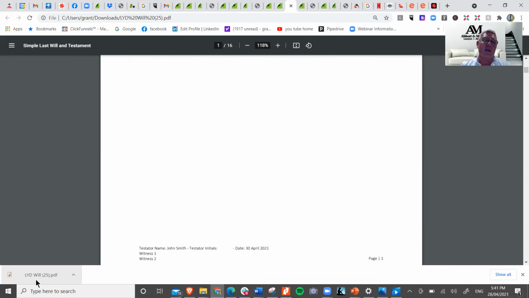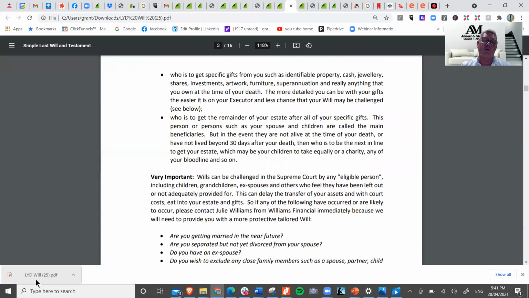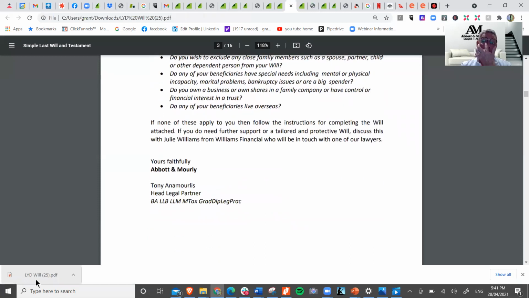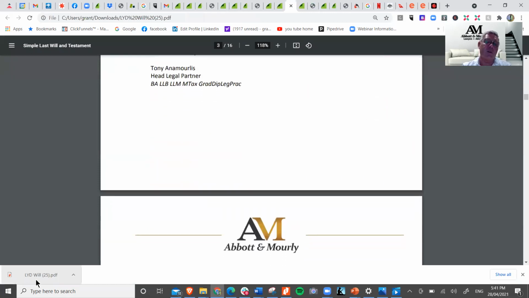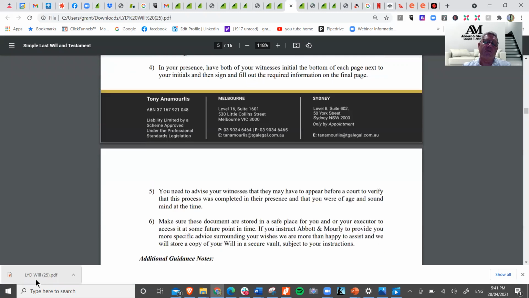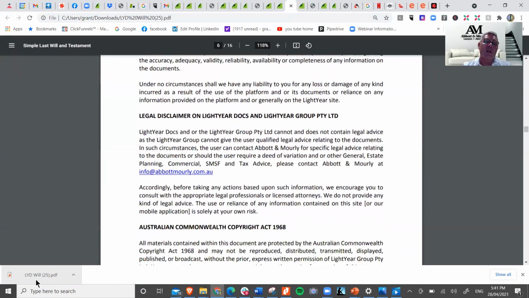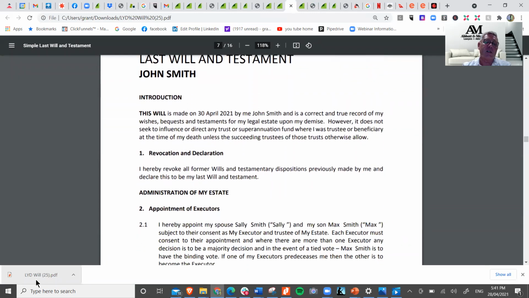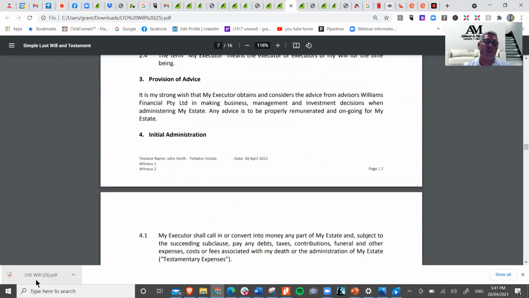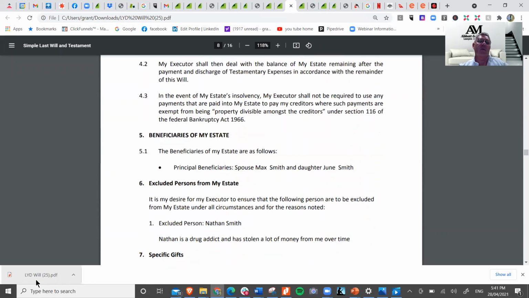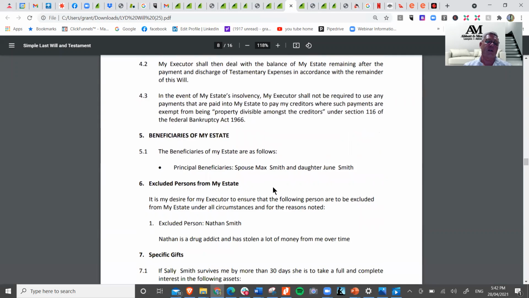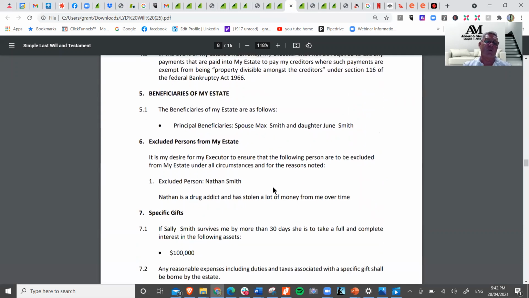So let's go through. We've got the last will and testament for John Smith. We saw those letters again saying it's been prepared off the data capture. We've got the general advice letter there as well. You've seen all of this last will and testament. Nothing's changed, but notice what's changed now. The beneficiaries of the estate are now Max Smith and daughter June Smith. So, excluded persons from my estate: we've got Nathan Smith, who's excluded because he's a drug addict.